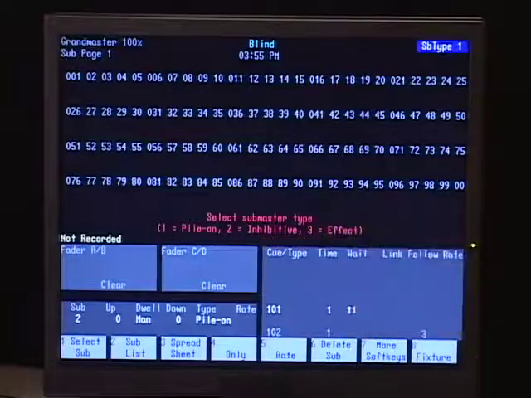The second type is inhibitive. What an inhibitive submaster is, it's like a selective grandmaster. So I can choose what channels I want in the sub, and then that submaster has to be all the way up in order for those channels to be on. So it's kind of like a little mini grandmaster. So let's talk about making an inhibitive submaster at this point.